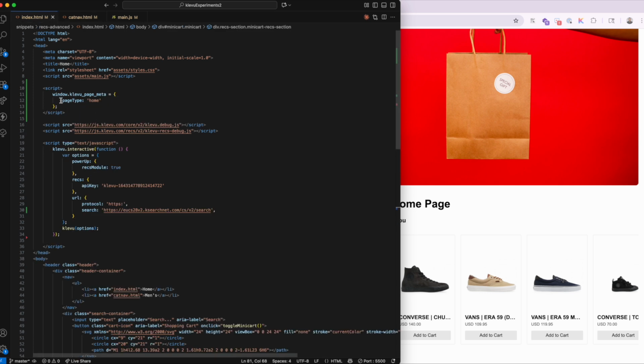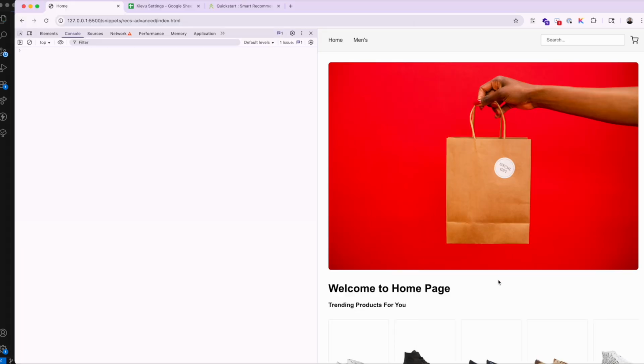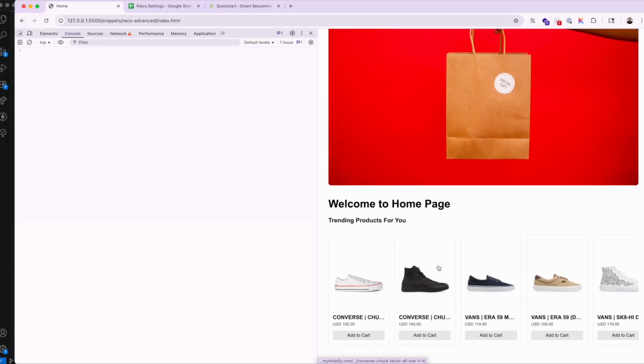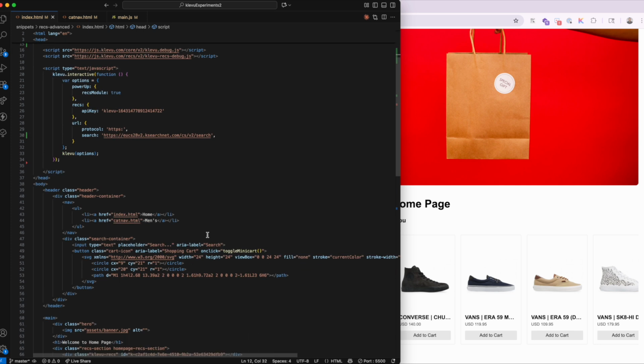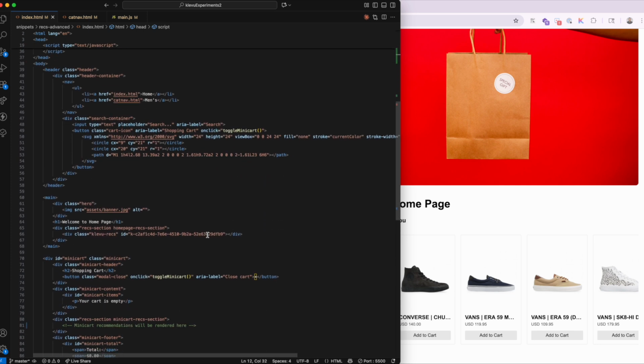On the home page, there really isn't a page type for a home page. It's really only the cart, the category, and the PDP that have a special type. Other than that, I could have literally just left this blank and the home page recommendation would still work. So there's nothing special there. Again, I just showed you all the functionality of what's going on there. I've got this banner, and then I've got my regular homepage recommendation.